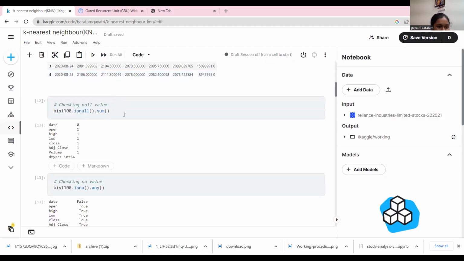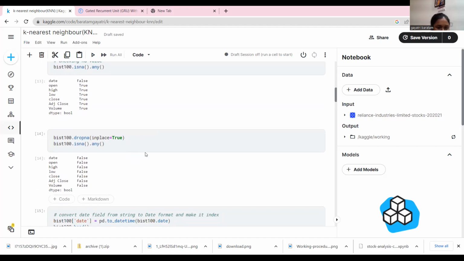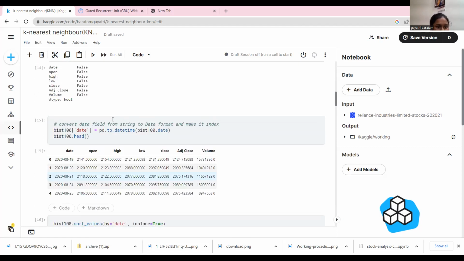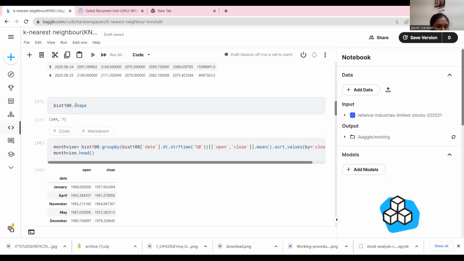It checks the null values. If there are any, it removes them. After removing them, we formatted the data according to the date. It gives the shape of the data set.